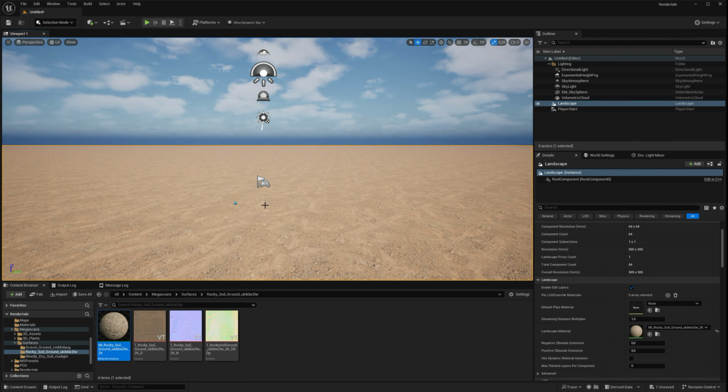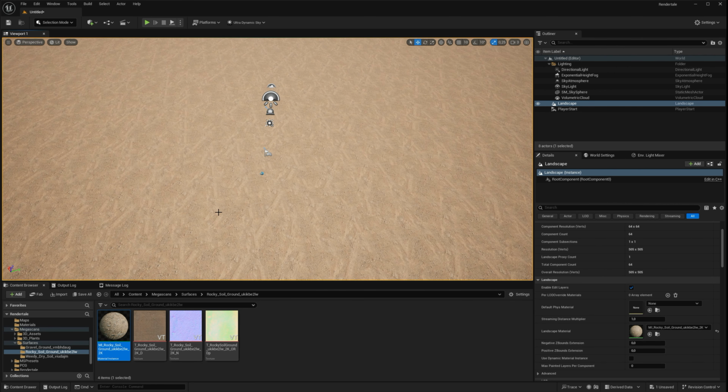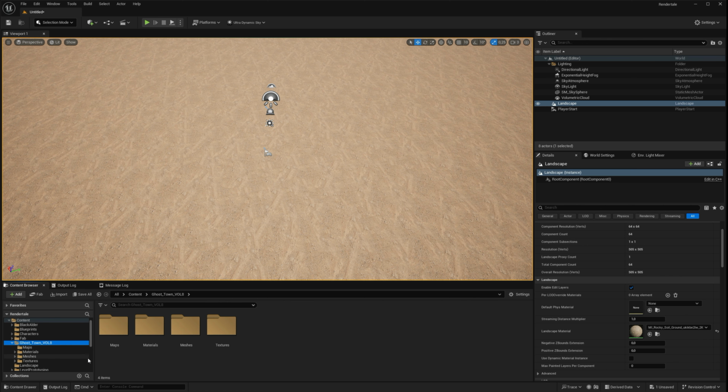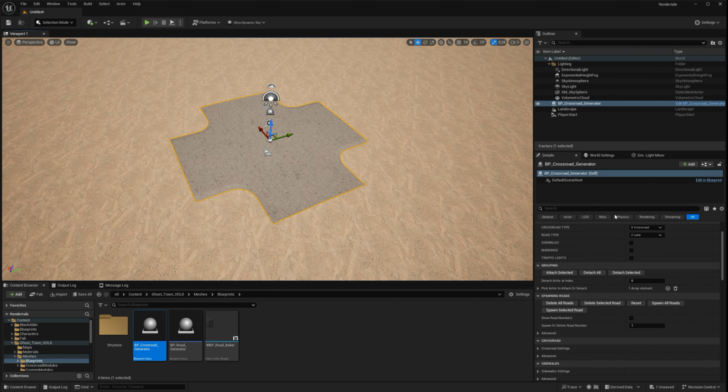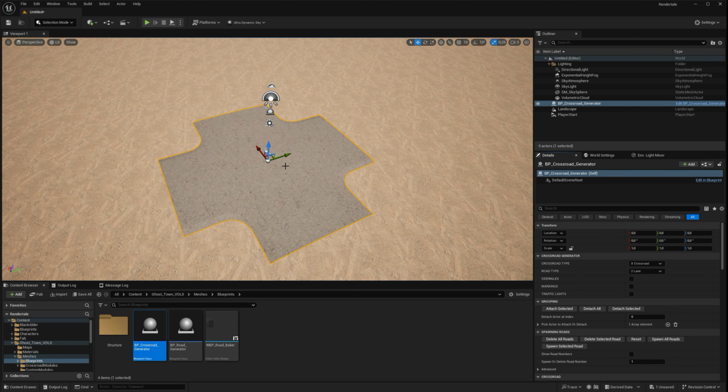Once that's in place, open up the Crossroad Generator folder and drag the Crossroad Generator blueprint straight into the level. After that, spawn in all the roads using the generator, and feel free to tweak the shapes a bit to make your layout more unique.